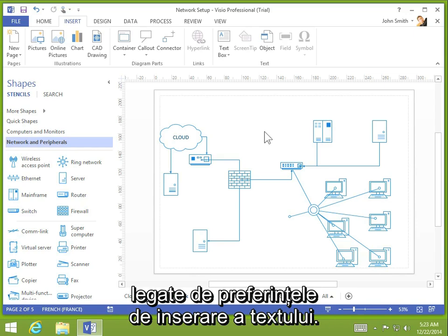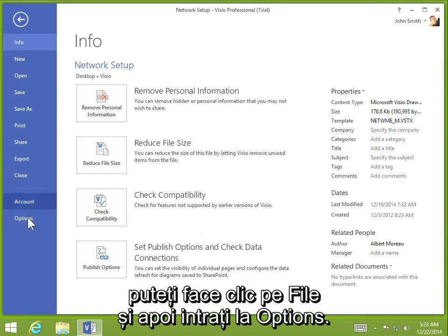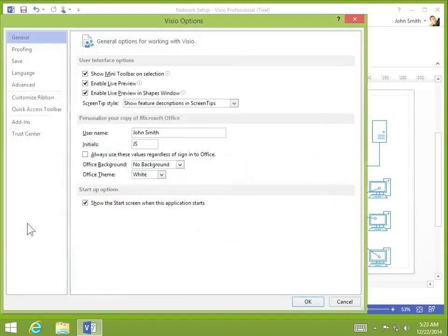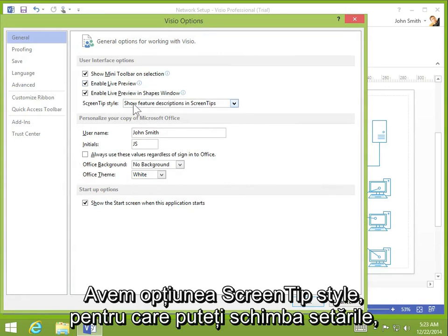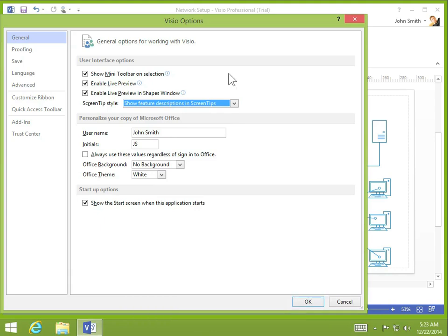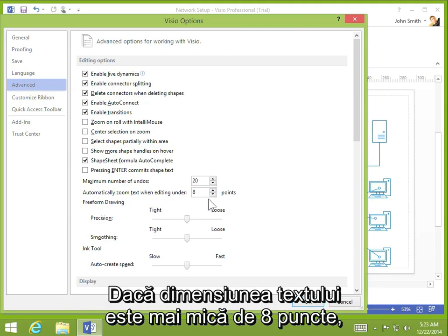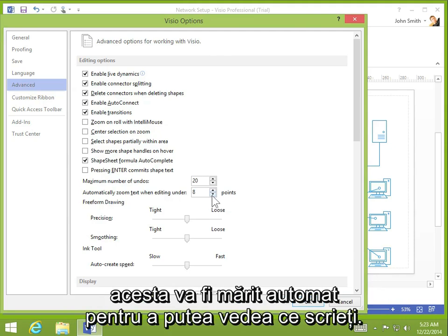We have a couple of different options that you can change in terms of how you would like to insert text. If you want to look at some of those settings, you can click here on File. And then you come down here where it says Options. So we have this screen tip style here, which you can change the settings for here, depending on how you want to use those screen tips that we looked at. And if we look here under Advanced Options, you have a spot here to automatically zoom. So here, if the text is smaller than 8 points, it's going to automatically zoom in closer so that you can see what you're entering.